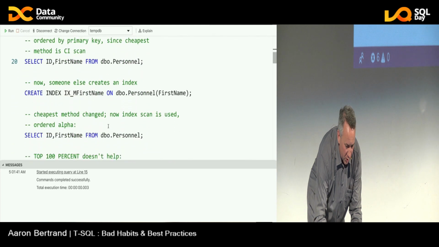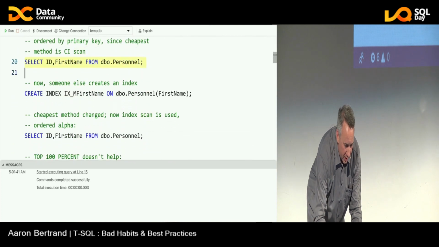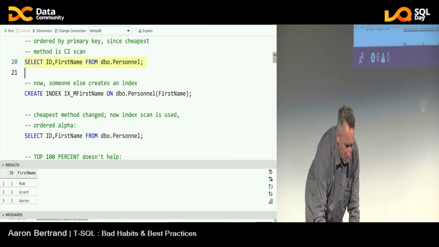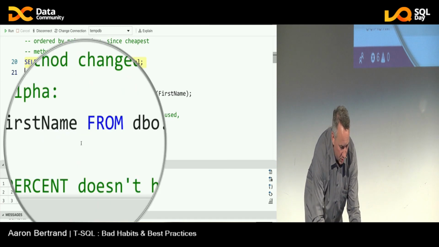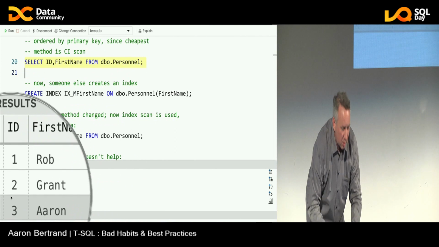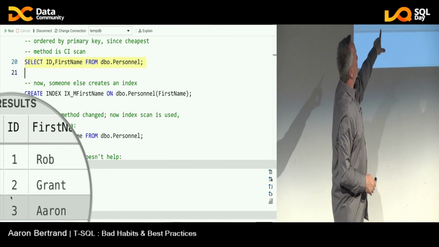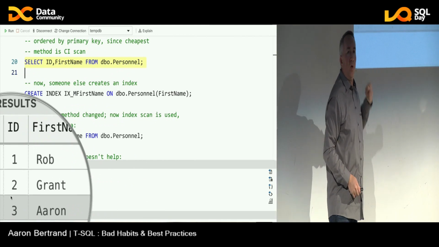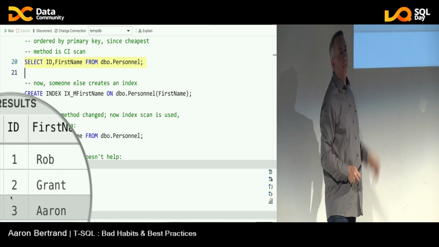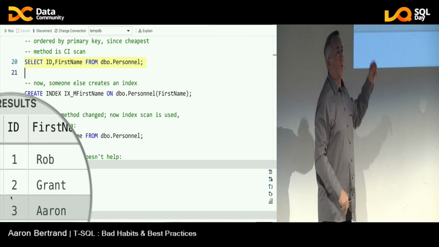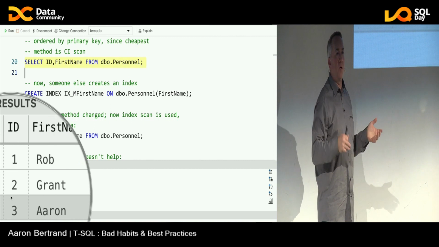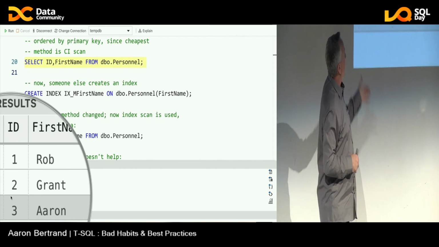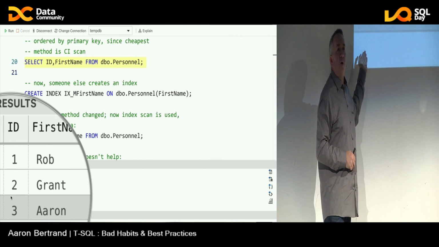All right, so I have 3 rows in my table. And if I say select ID, first name from personnel and run it, I get the results back in order of the primary key. So people do this once when they create this table, and they write a query, and maybe their ORM does it, or they have a stored procedure, or they've put this code in their application, and they say, see, it comes back in primary key order.